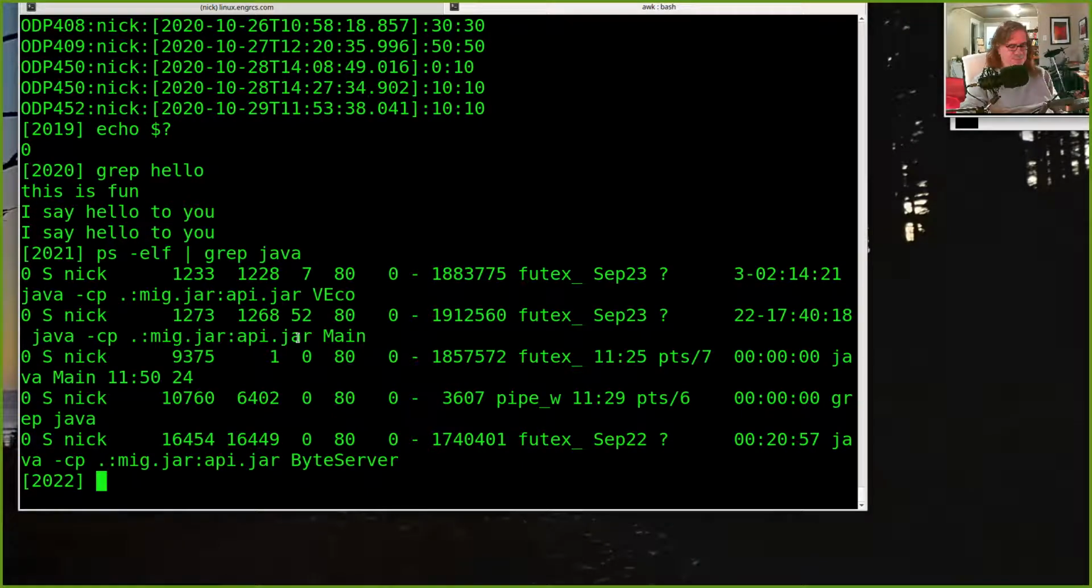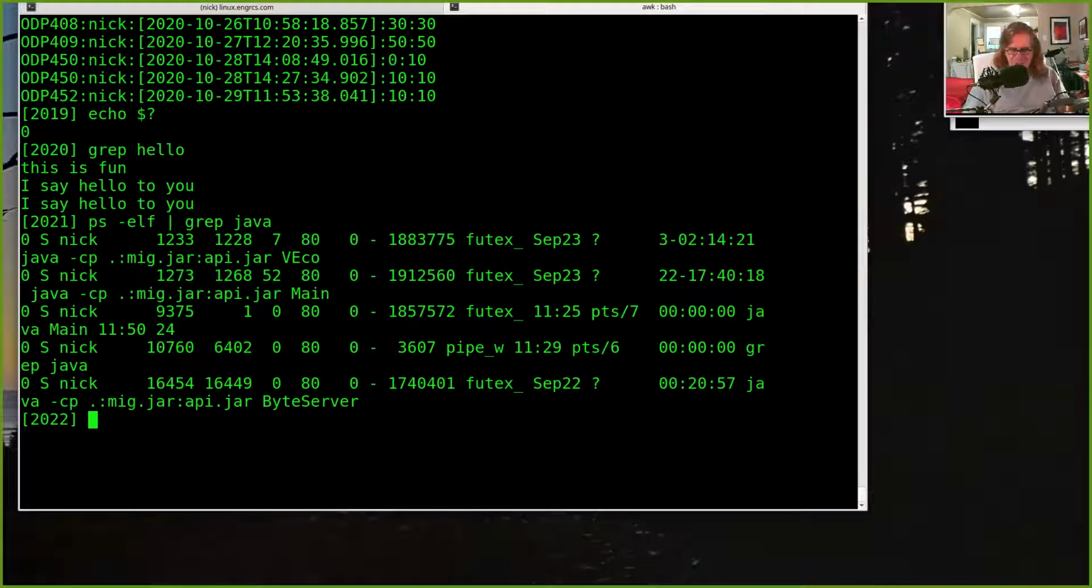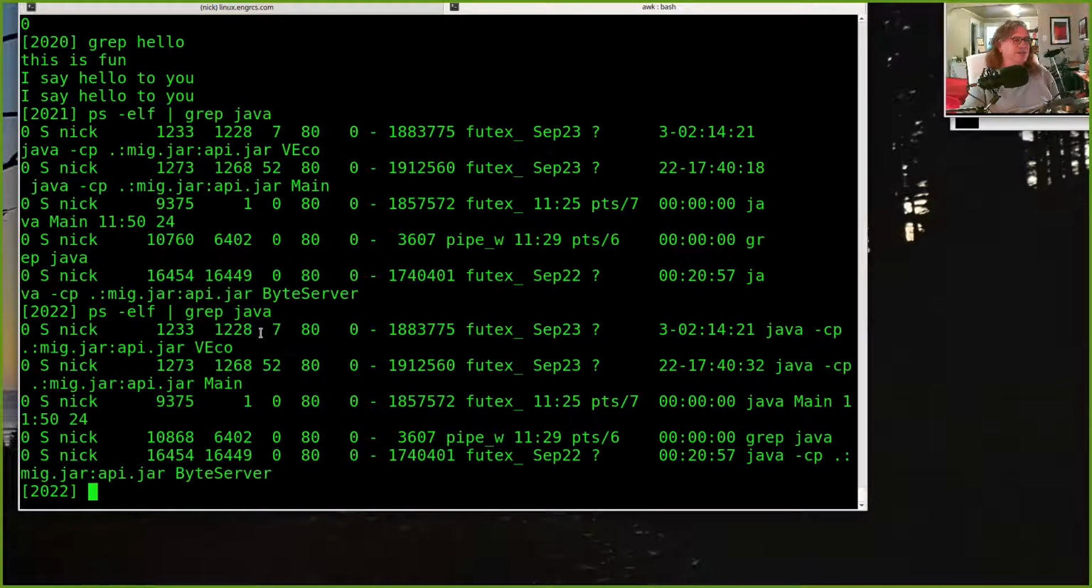Right, so I'm on my home machine. Okay, cool. So these are all the processes running that mention Java anywhere inside them, including the command I just ran, which was searching for the keyword Java.